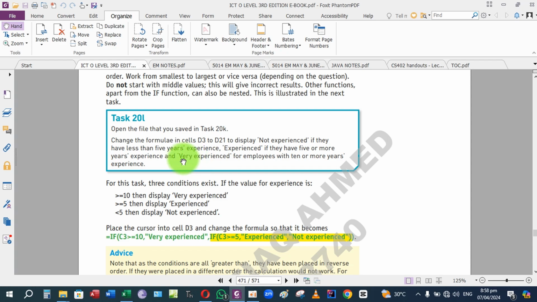In the IF condition, we will give the cell addresses over here. As you can see, they are going to tell us that if the experience is greater than or equal to 10, then display "very experienced", and greater than or equal to 5, then display "experienced", and if the experience is less than 5, then they will display the message "not experienced". How are they going to do this?